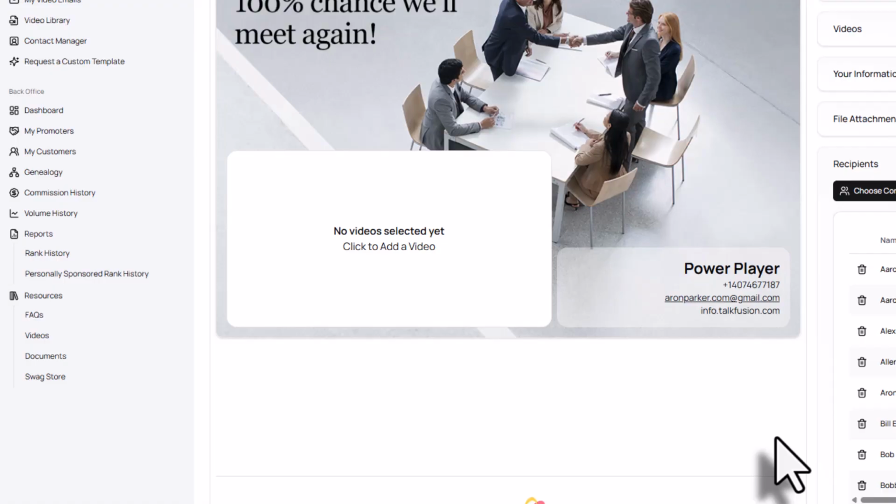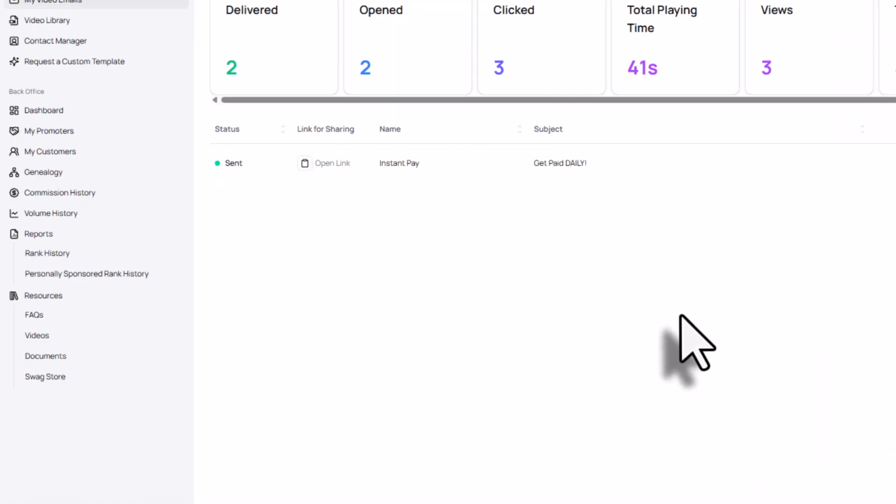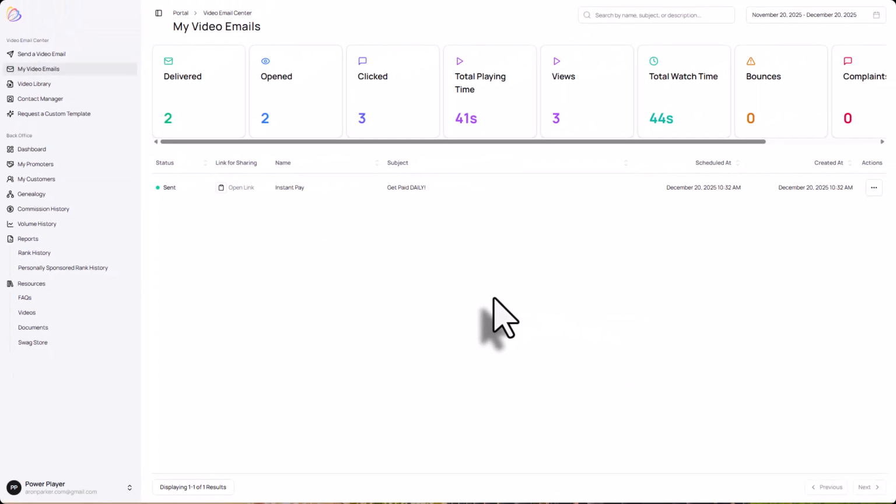So it's really, really cool. One of my favorite parts of this whole platform is the statistics. When you send a video email and they open your email, you get an email telling you that they just opened your email and they viewed your video. That is really cool. It's good data. It's good for marketing, good for follow-up.